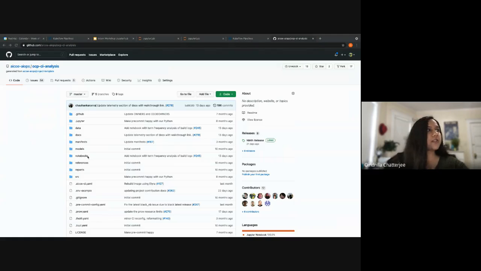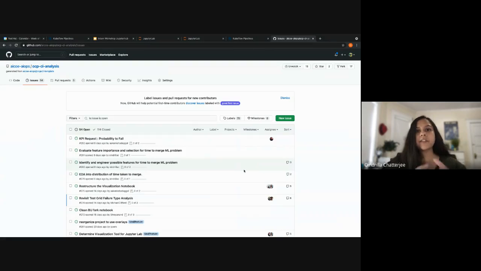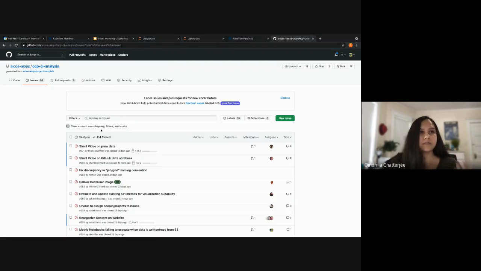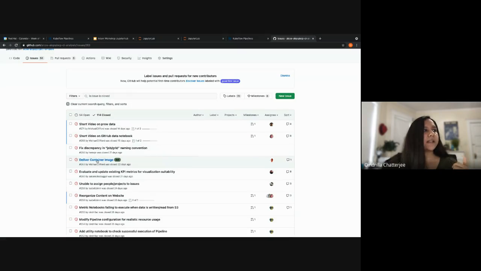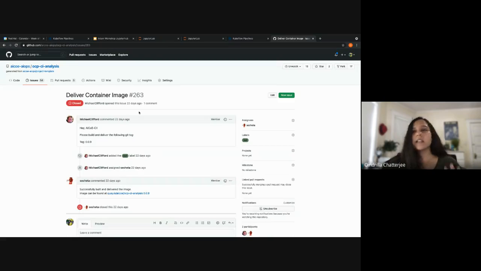In order to make sure that we have an image which contains the project-wide dependencies, we need to tag a new release for the project. And that's as simple as creating an issue in the project's GitHub repository, and you can go like, hey, AICOE CI, please build and deliver the Git tag, and the AICOE CI and the Sesheta bot will make sure that a new release has been tagged and it's available on the project's Quay registry.